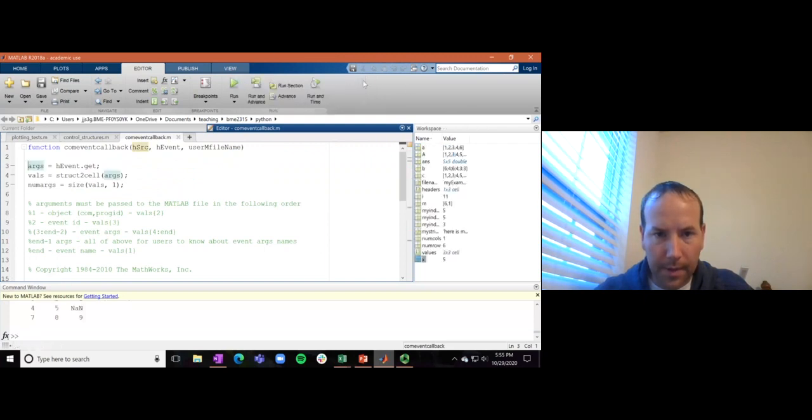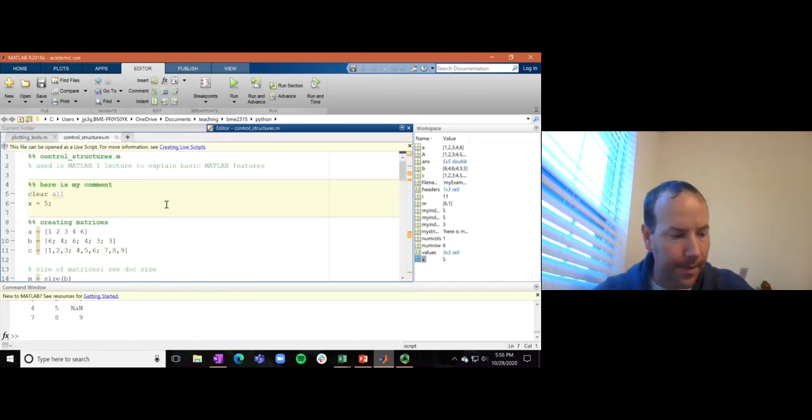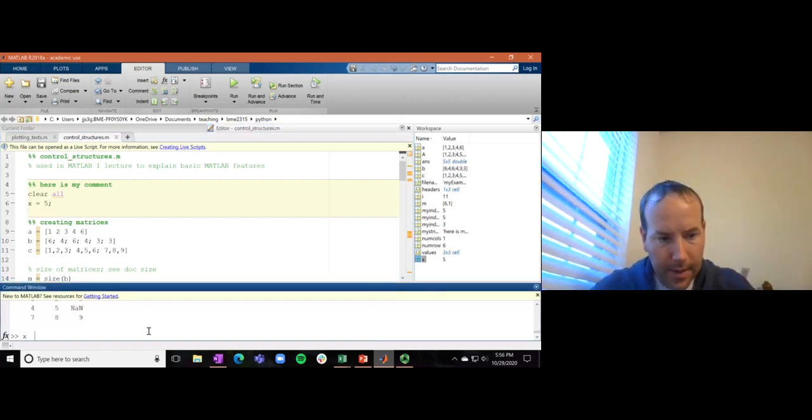I'm going to quit debugging here. Okay. I'm going to skip out of that. Okay, so let's take a look at how to make a few different things. So we've got this command window where we can enter commands, and we can make variables just like x equals 5.